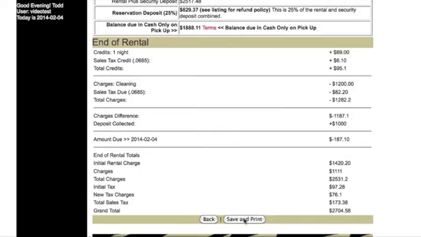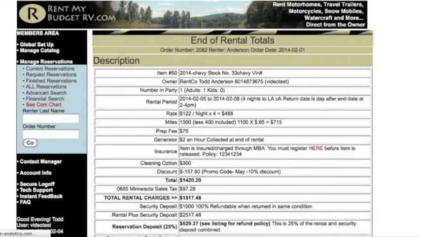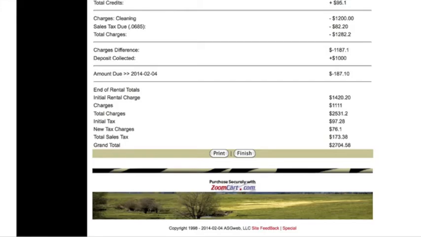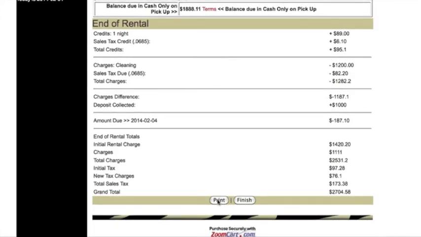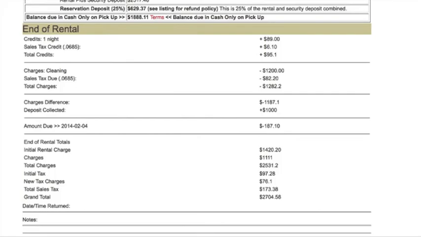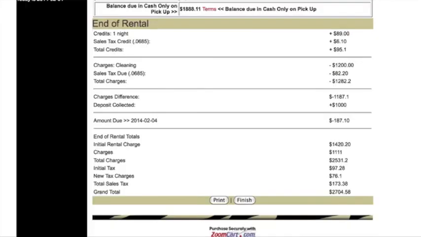Okay, so this one we're going to save and print. I'll show you what this looks like. Just gives you the same information. You click print, brings open a printable page. You can print two of these, it has the same information on it. Just keep one for yourself and give one to your customer. And then you click finish, and there will be a tutorial for how to finish. And that's all there is for this tutorial.